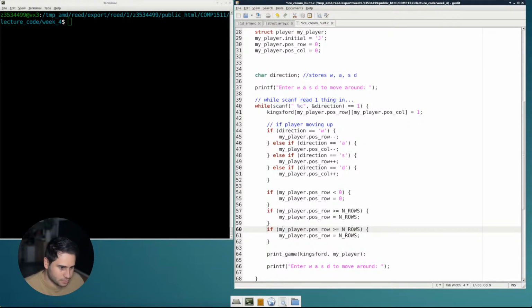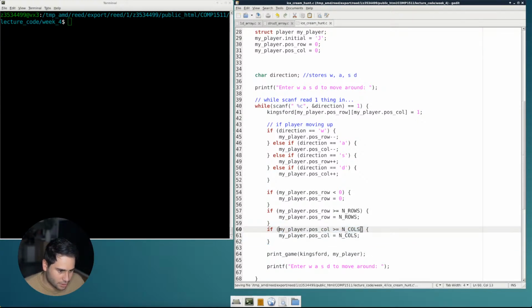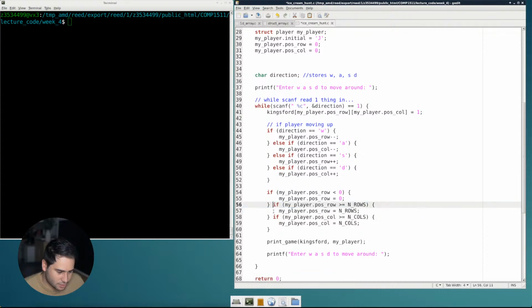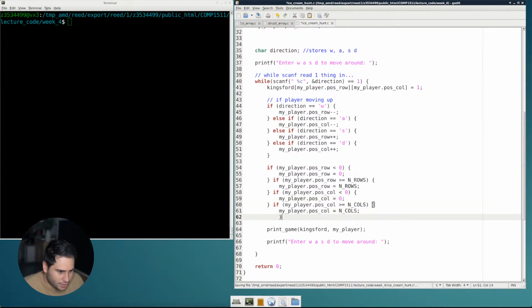That's really annoying. If the position column is equal to n cols, we can set that to n cols, and that needs to be the column. And then I guess these should be like this. If the column, oh no, that should be less than 0, then it's going to be equal to 0. And then close that off there.